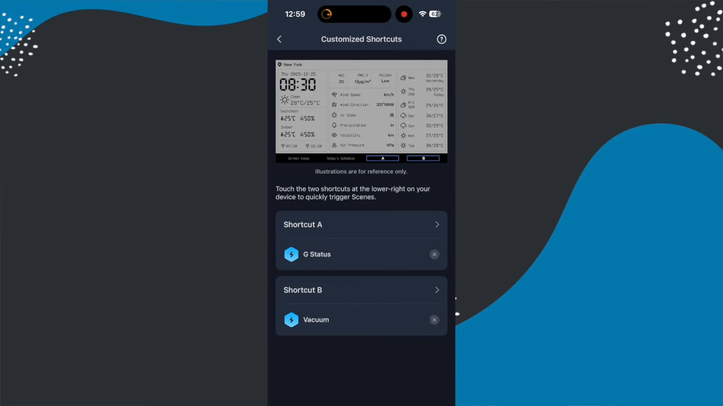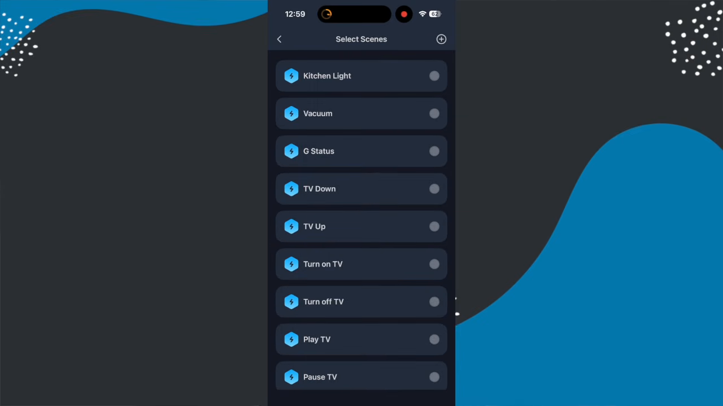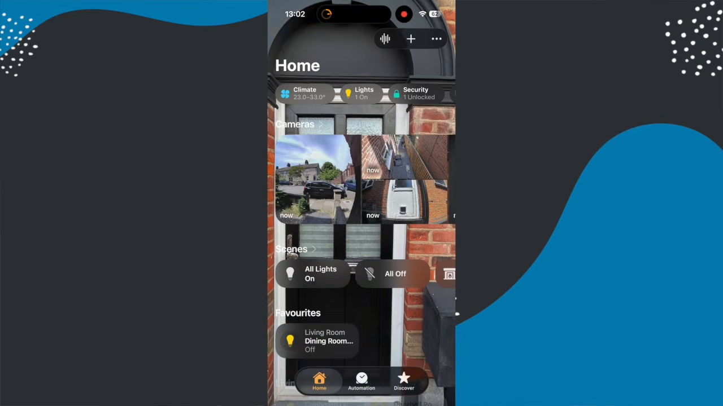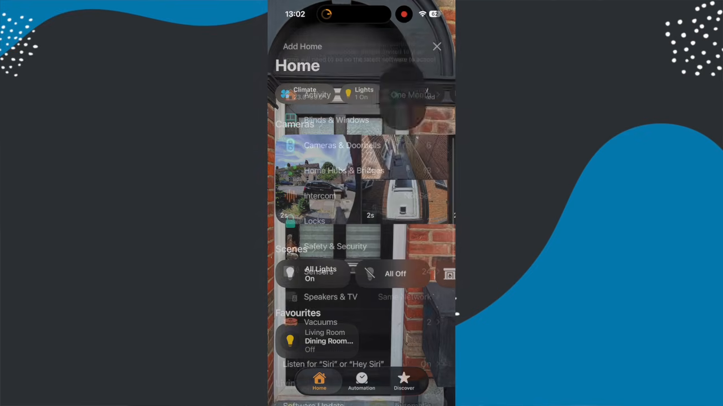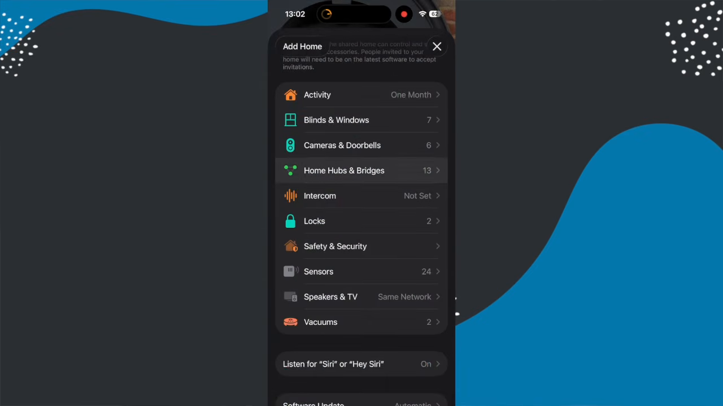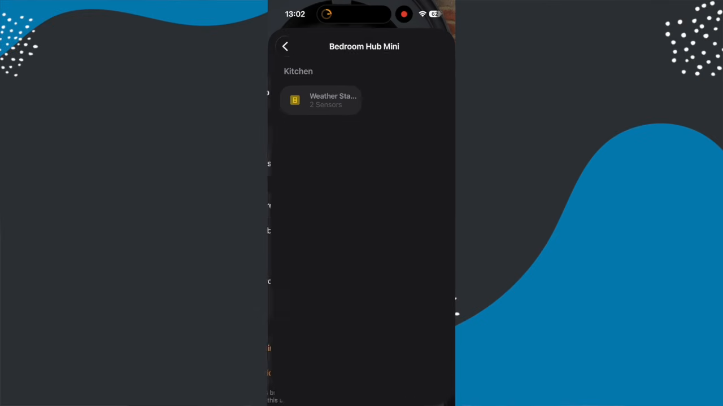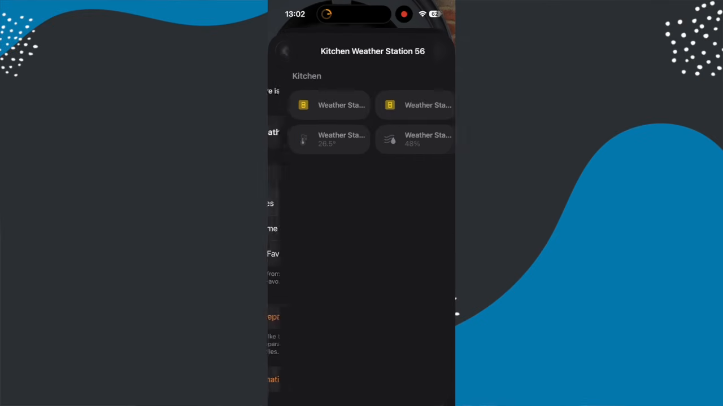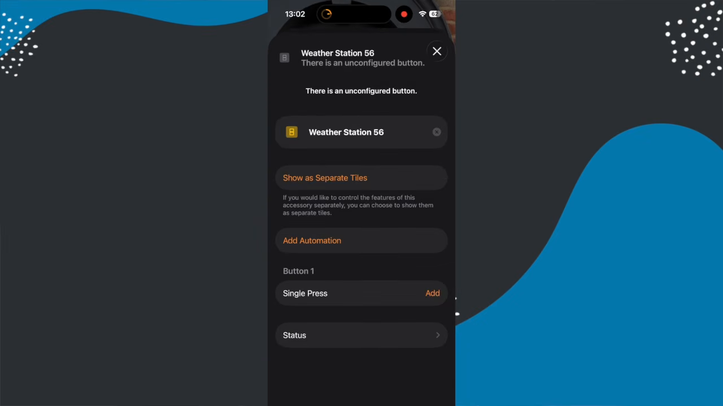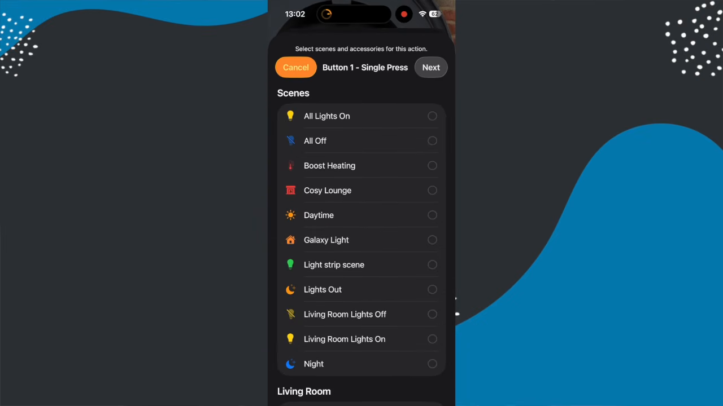Then we're going to go into our third-party app of choice. So in this case, I'm going to show you how to do it with Apple Home, but also Home Assistant. So in Apple Home, we need to find the device. So the easiest way is to go into Settings, go into Hubs, and find the Switchbot Hub Mini. There, we're going to click into the device, and we'll see there are two buttons that are exposed. We can click one of those buttons and choose what we want to happen with it when it's pressed.